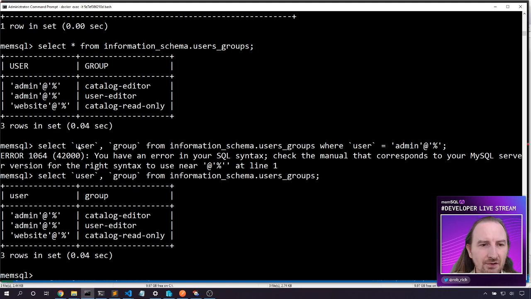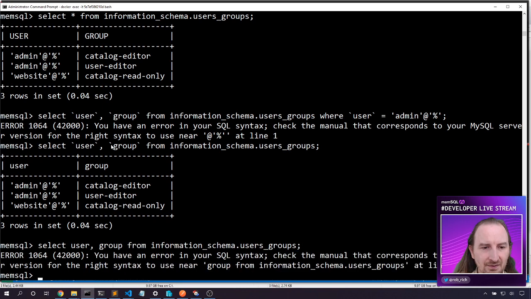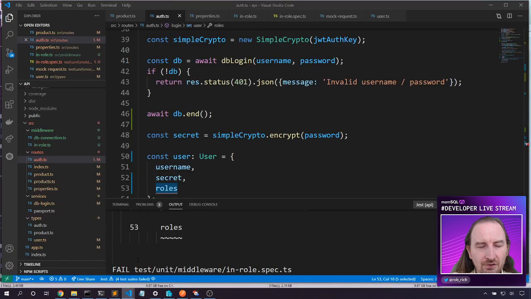Now, why did I need to do this backtick here? Well, I could just say group and user, but user is a keyword, group is a keyword, and so it's really having trouble parsing that syntax. So if I specify the backtick here, then I get what I want. That is cool. So let's come back in here to our database.